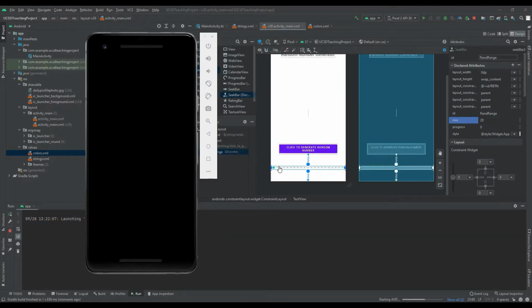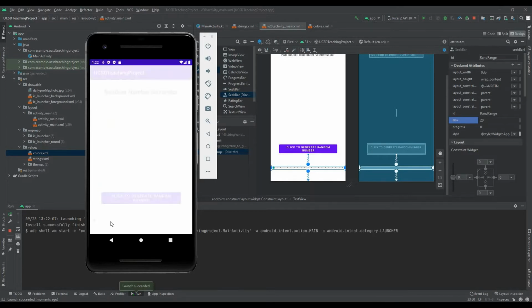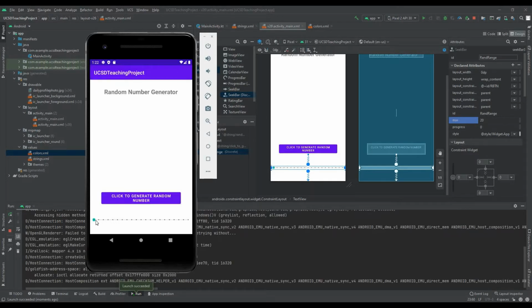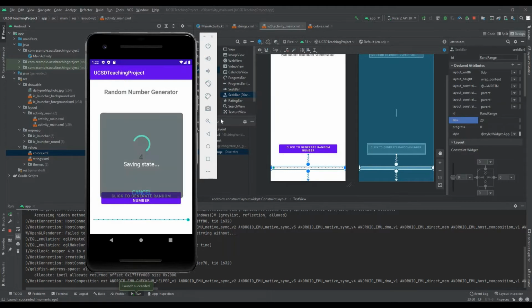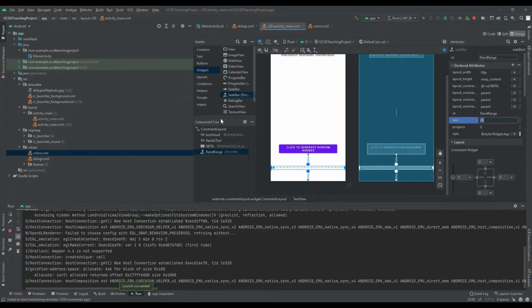Our seek bar will change. As you can see, our seek bar is now a lot longer. So if I were to move this up to the max, look at that. And we have our maximum value, which is 20.